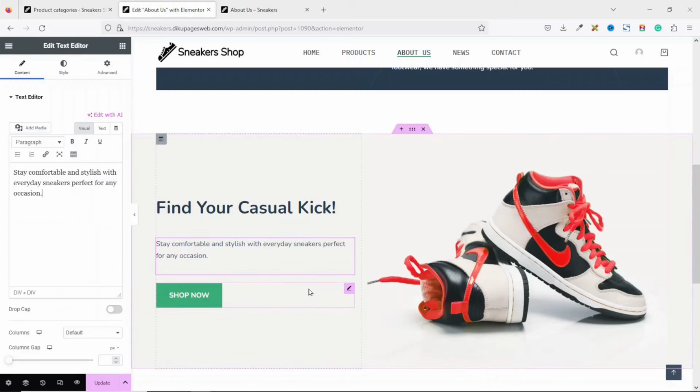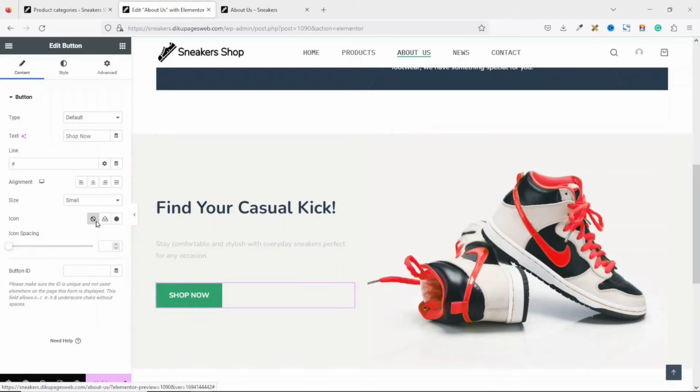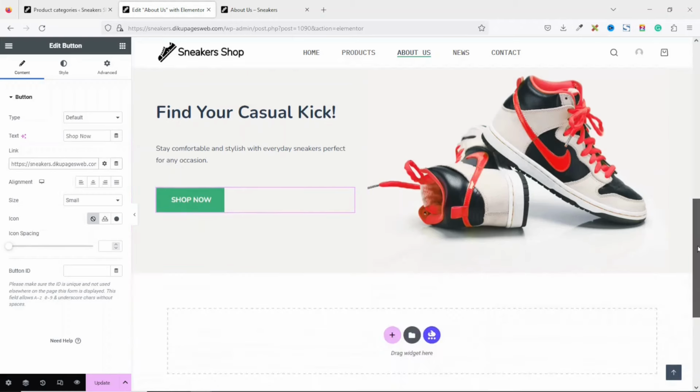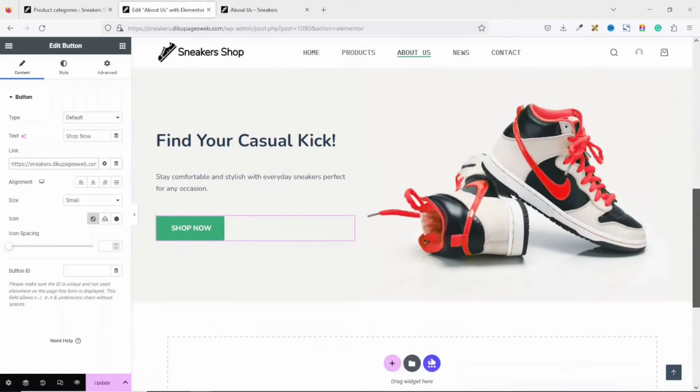Then I enter this. The button, I'll link it to the shop page. So I enter products. I click on it to insert the link. If you want, you can switch this image. I think I'll leave it since it's also talking about sneakers.